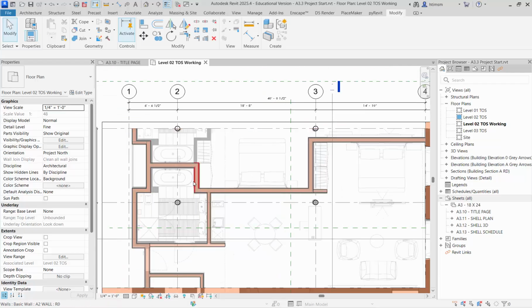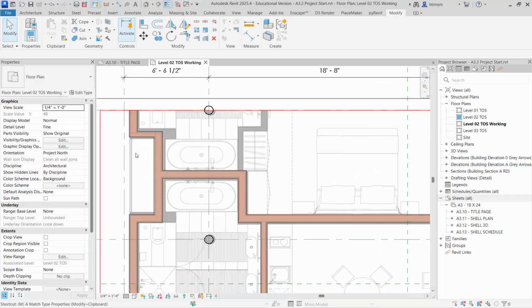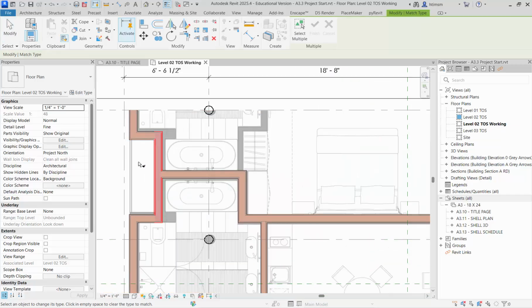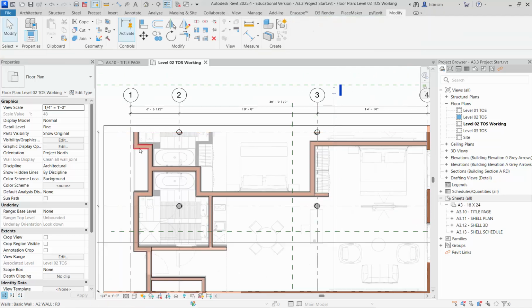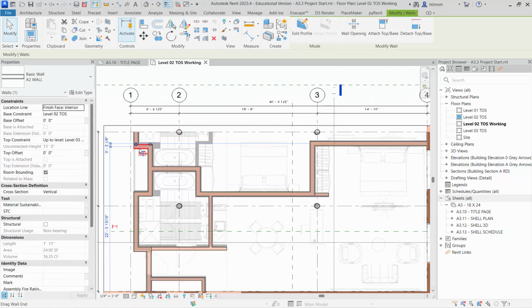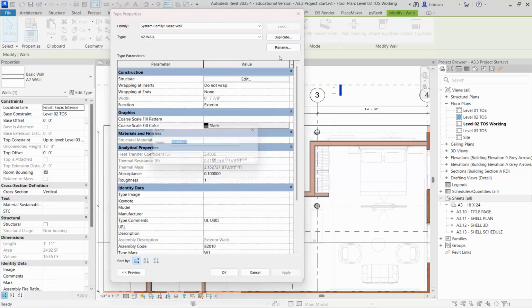All right, so if I want to be able to tag these two walls as a separate tag type, then I need to actually make this a separate wall type, because I can only use a wall tag on one type, so I can't have this be separate. Oops, I missed that one. Let me match that property there, right? So I'm going to pick one of my corridor walls, and I'm just going to go to Edit Type and Duplicate, and I'll call this A2 Wall Corridor.